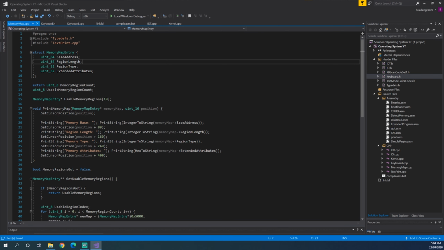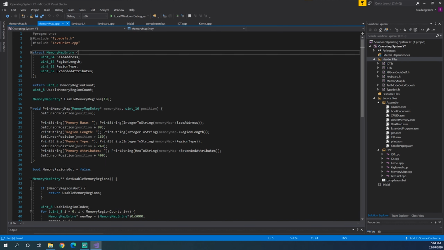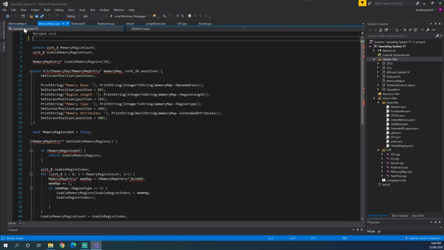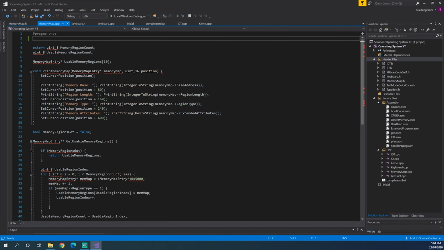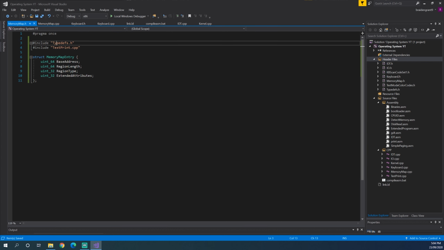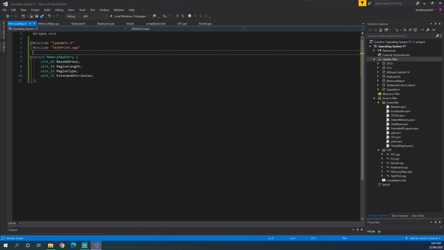Right, now moving on to MemoryMap.cpp, we need to create MemoryMap.h. Move our includes and structs into there, into the header file, and include MemoryMap.h. Now we could move these variables into MemoryMap.h as well if we want to access it from outside of MemoryMap.cpp, and we are going to do that just with the region counts.